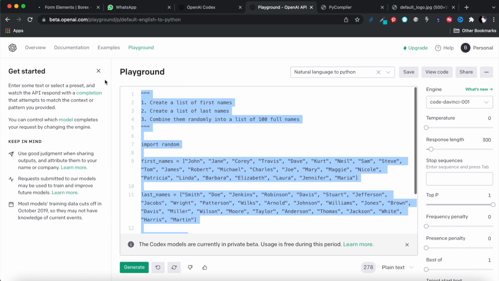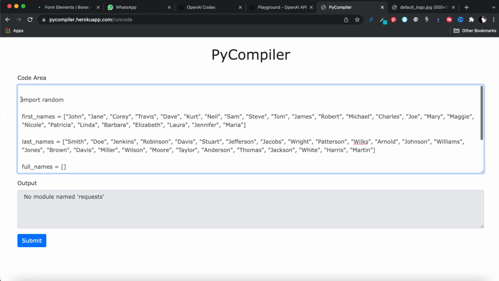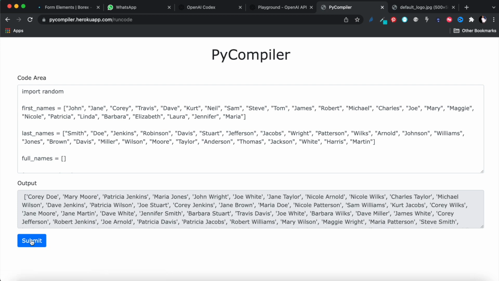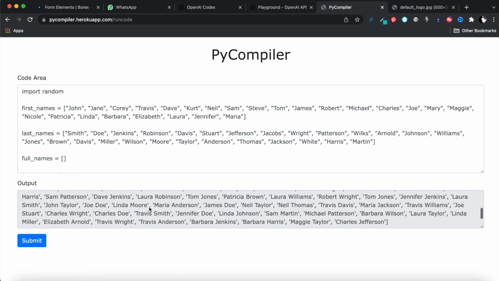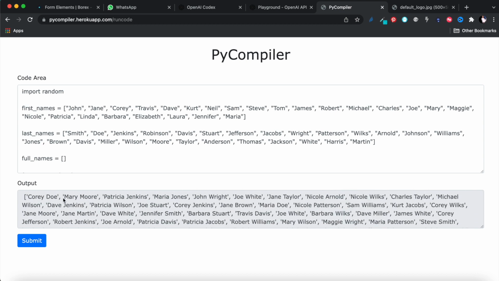So I'm going to copy this code as it is, and I'm going to run this in this Py compiler. All right, and then I'm going to submit it, and then I'm going to see what it's going to do. There you go. It created, I'm assuming, a list of 100 random first and last names: Corey Joe, Mary Moore, Patricia Jenkins, Mariah Jones, John Wright, Joe White.